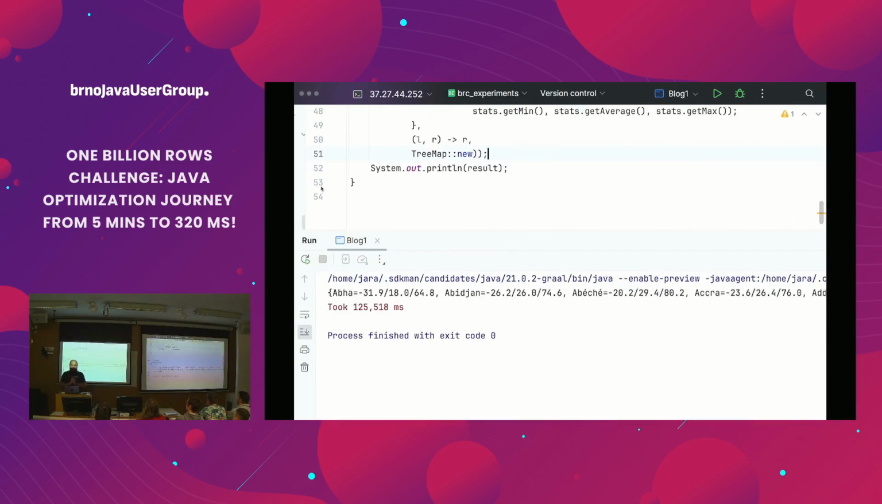Let's have a look. Yes, okay. So our reference implementation just finished. You can see the output here. It's the expected format. Yeah, it looks alphabetically sorted. It looks like minimum, average, maximum could be about right.